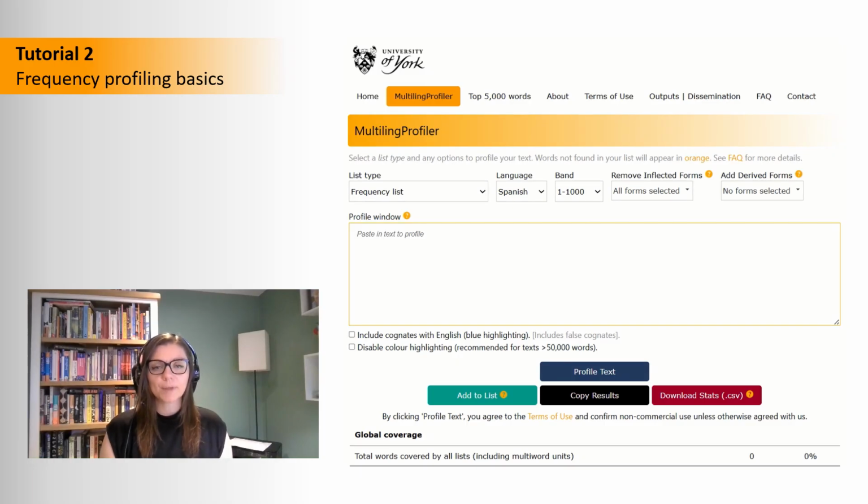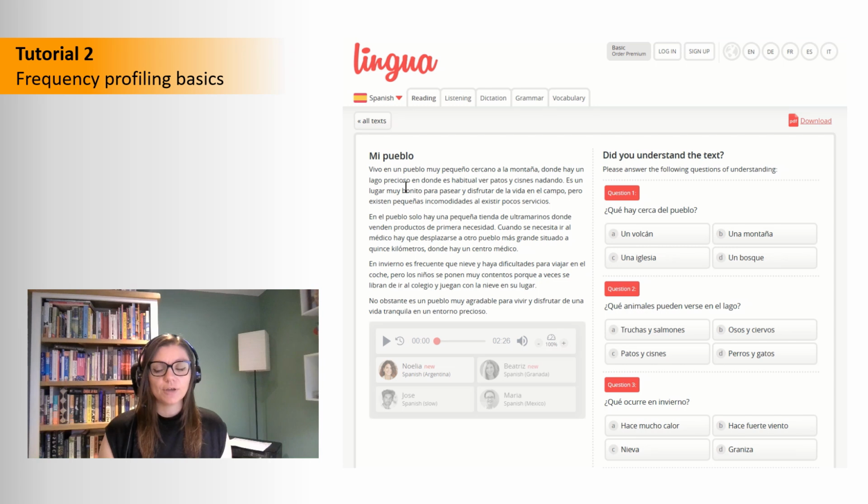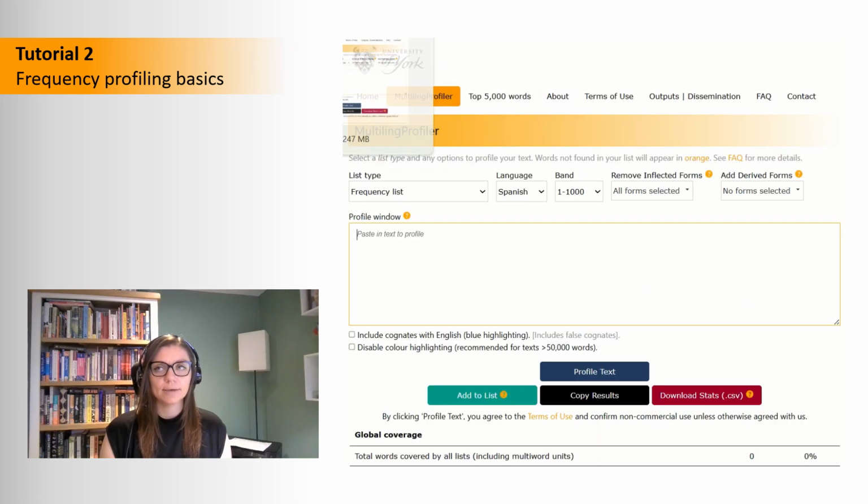In this demo, I'll be profiling a Spanish text from lingua.com, aimed at CEFR A2 or low intermediate learners. But you can use MultilingProfiler to analyze any kind of text you like, including something you've written yourself, with or without the help of AI. To get started, copy the text and paste it directly into the profiling window.